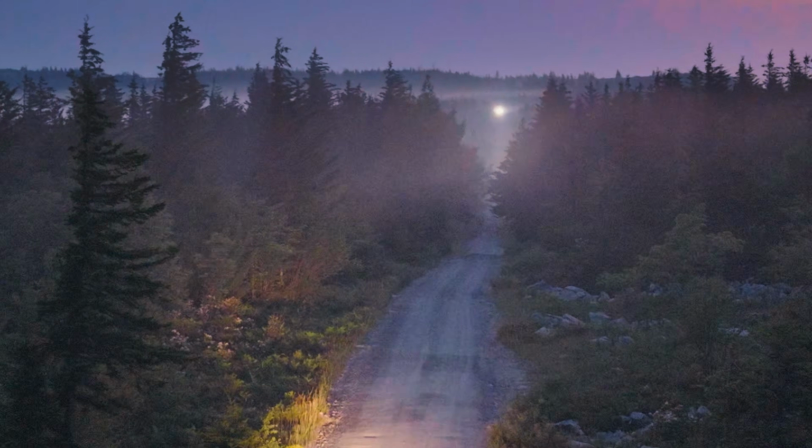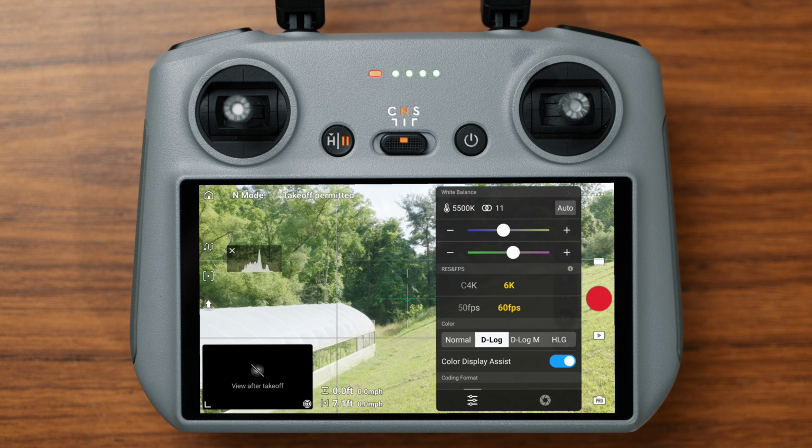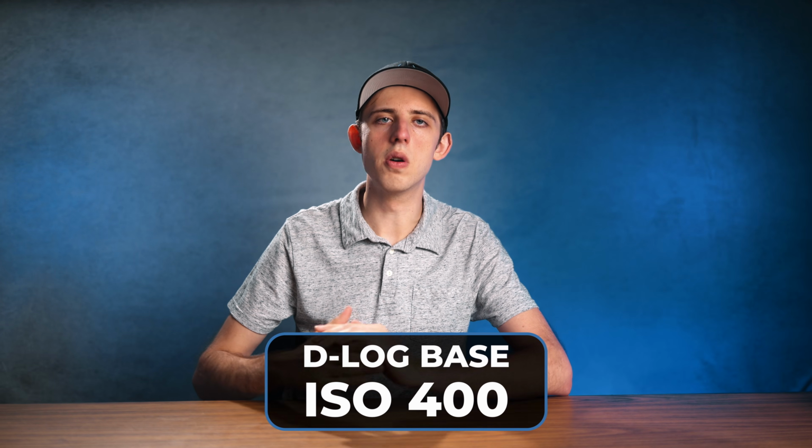In most color modes, you have a base ISO of 100, and you'll want to keep it there most of the time. But with the D-Log color profile, you instead have a base ISO of 400 to give the best dynamic range in log. And so in D-Log, you're going to stay at ISO 400 most of the time.